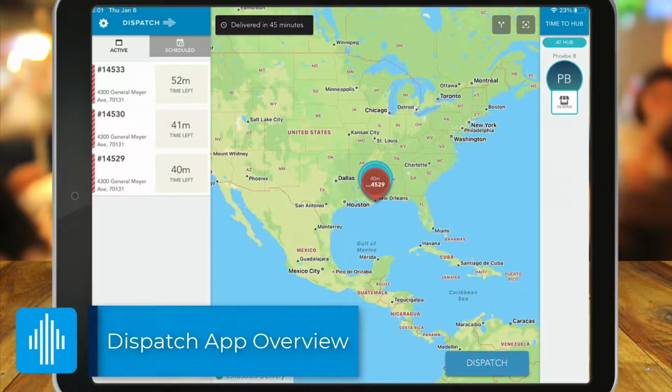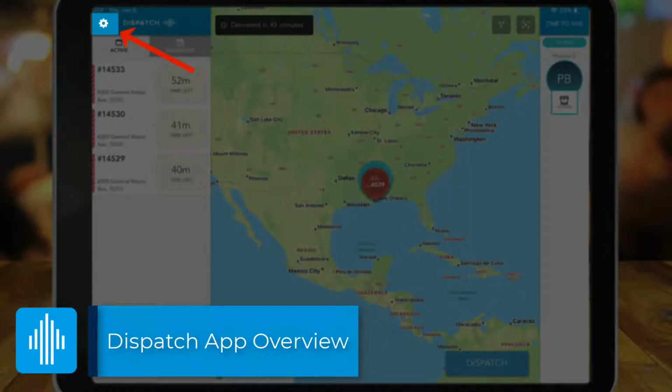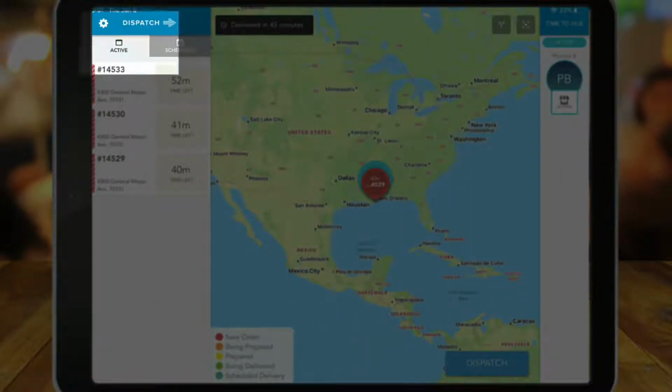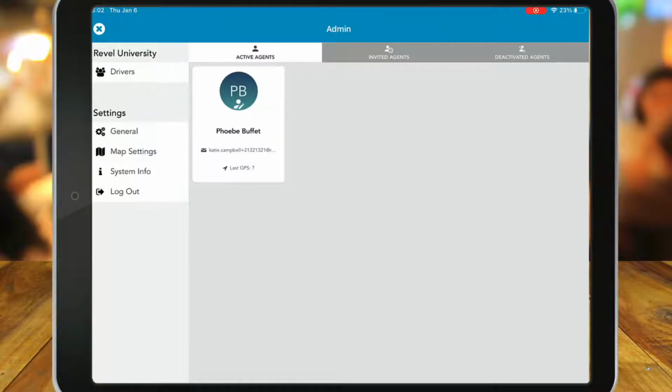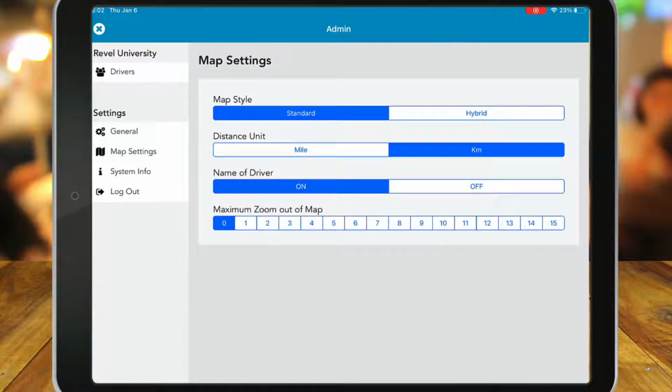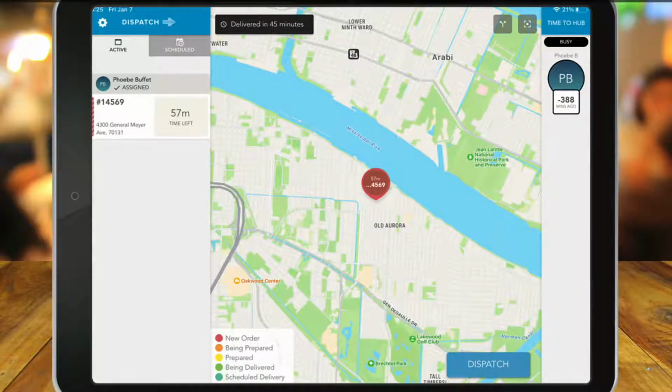Now let's take a look at some of the features in the Dispatch app. First, the gear icon allows you to access the app settings. By default, you'll see active drivers, but you can toggle between invited and deactivated agents as well. General settings allow you to customize fields to display, and map settings allow you to customize how your map displays. To return to the home page, click the X at the top left.